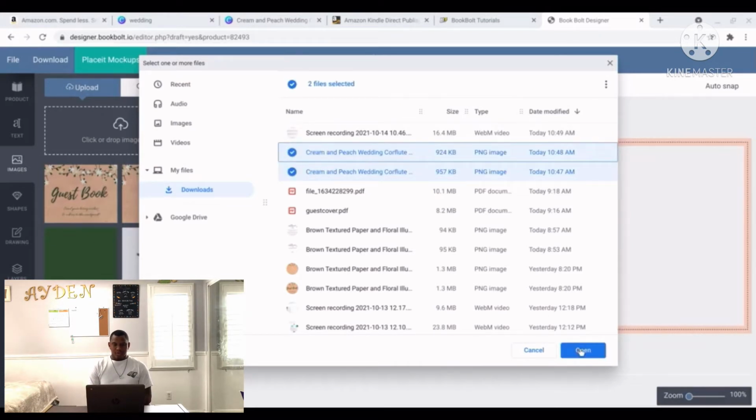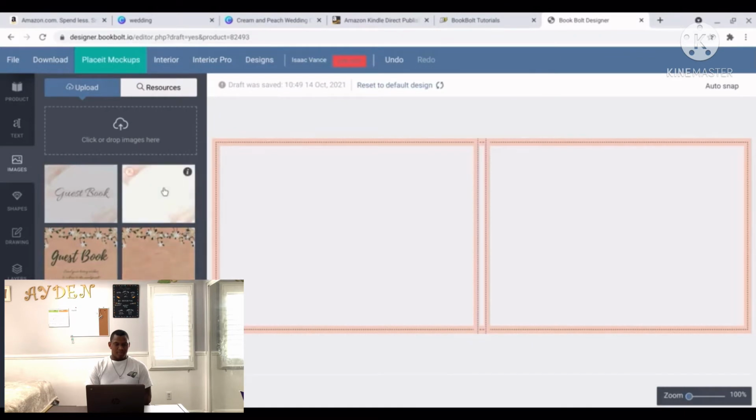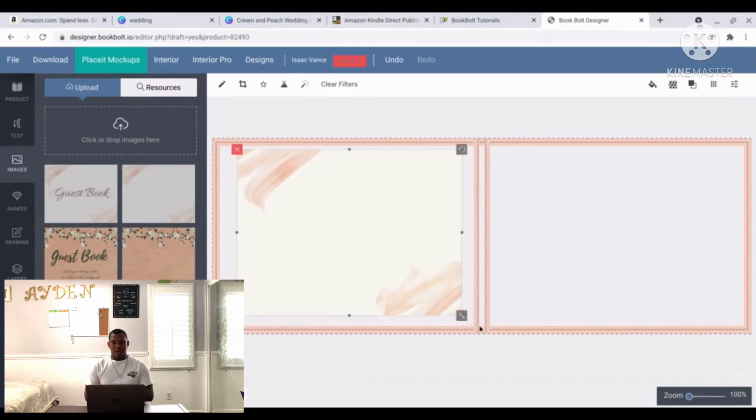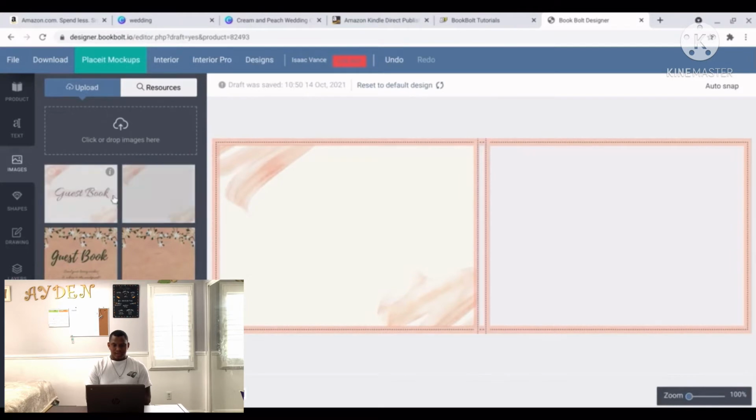I'm going to click on both of those right now, open them so they drop in. Boom, there they are. So now the left side is the back of the book. So make sure you're putting the back cover on the left side. Now, all you have to do is fit it within these red guidelines. These are the exact measurements that Amazon will need to print our book. So you're just making sure it fits, making sure it's centered.